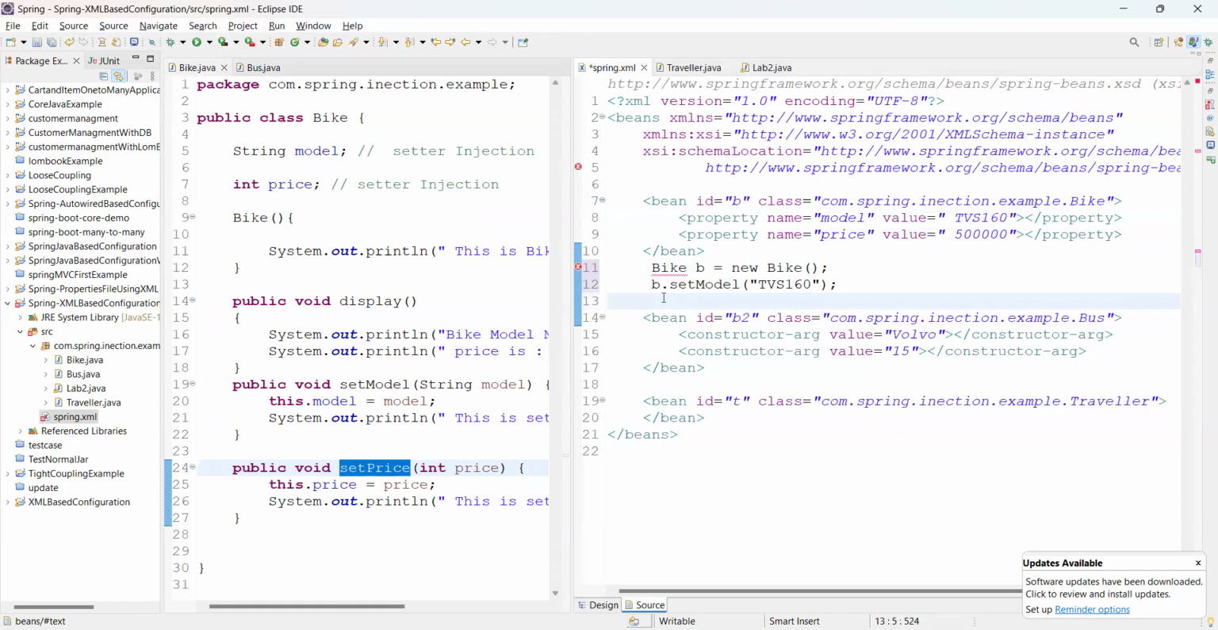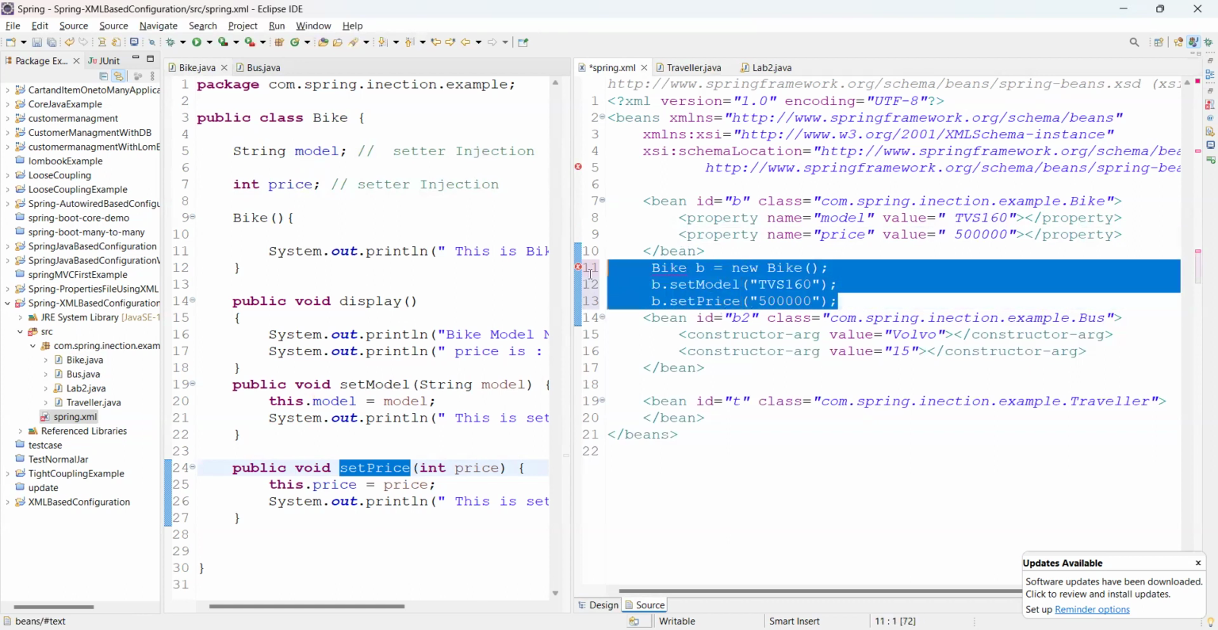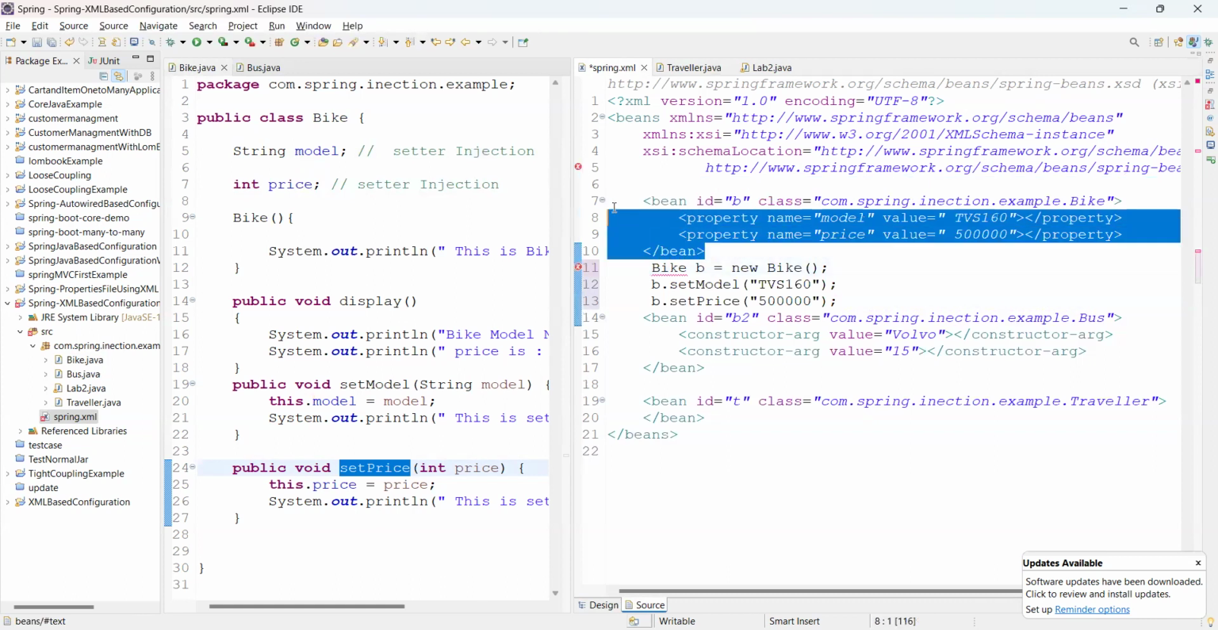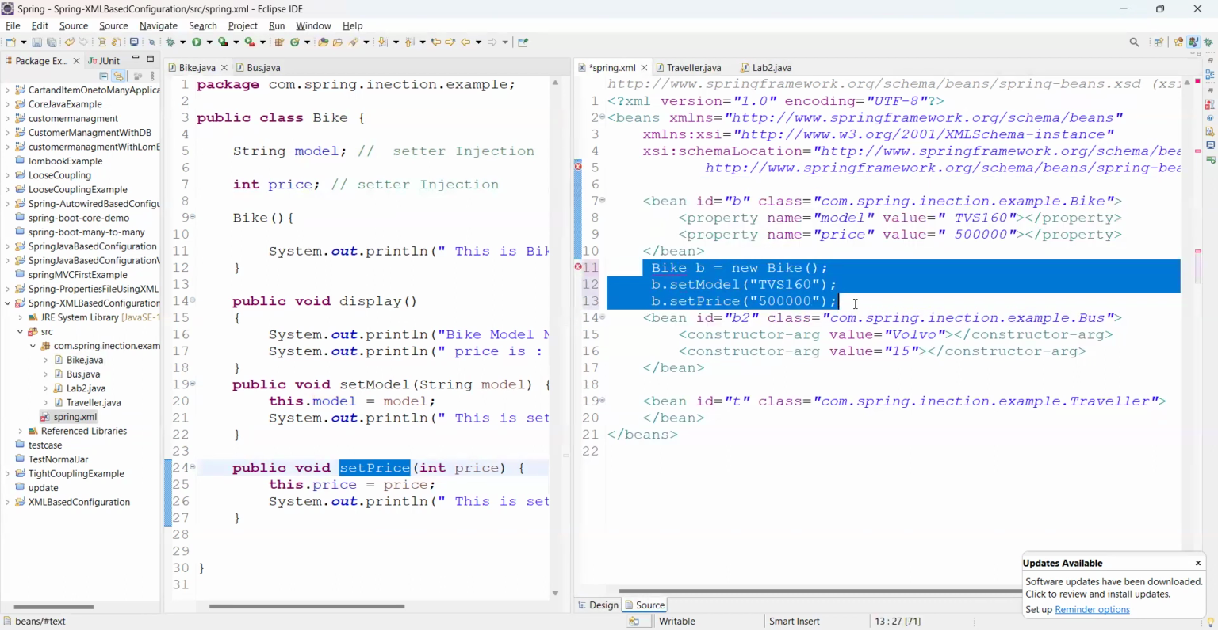So the next step, what they are going to do: b.setPrice, and they are going to set the value. So internally they are creating the object and calling the setter method, and setting the price. If you are facing any problem understanding this, I suggest you go through the tight coupling and loose coupling example which I did in core Java, and try to correlate. There I was responsible for creating the object like this. Here I'm just writing the bean definition. I'm not creating the object, but after reading this bean definition, the Spring container is trying to create the object for us.